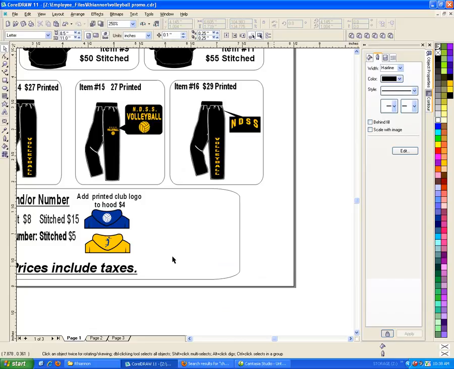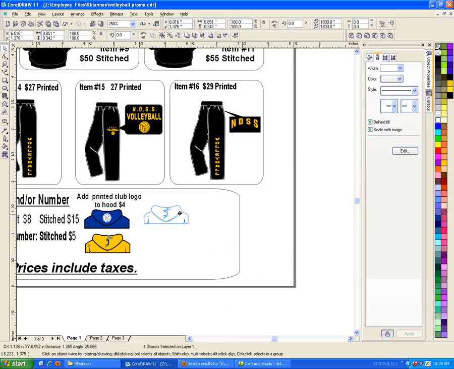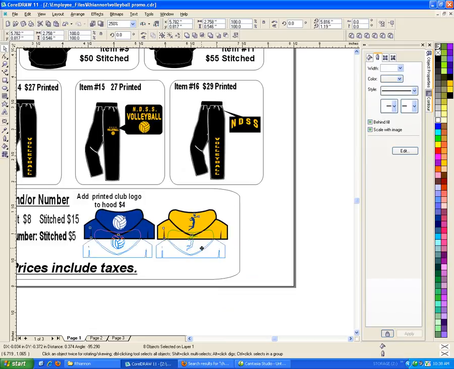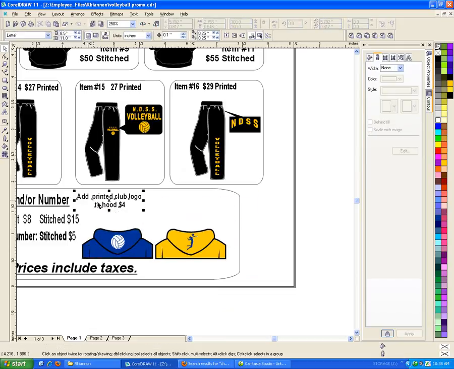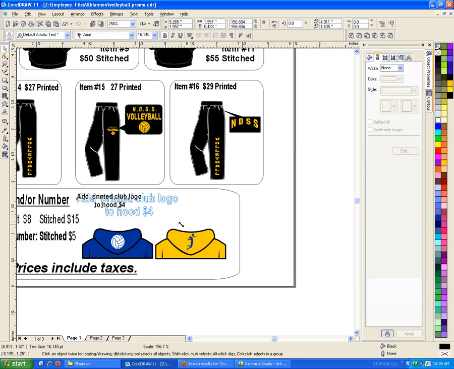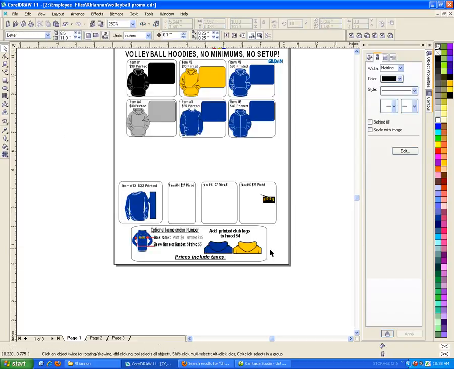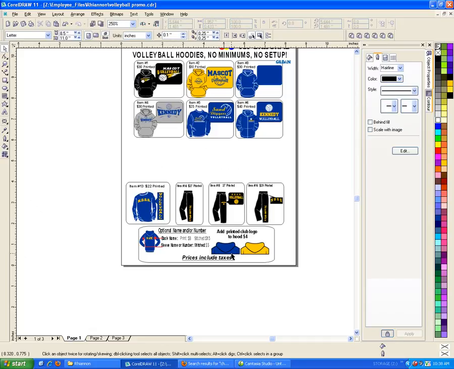I'm just going to lock the object so it stops moving on me. And we can make those bigger. Move the text. Okay.